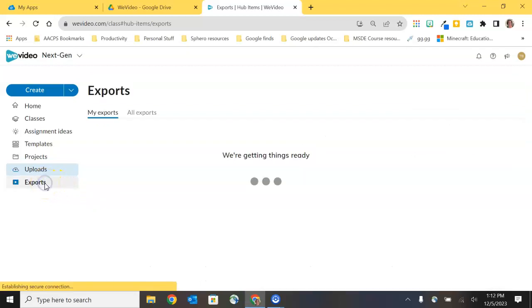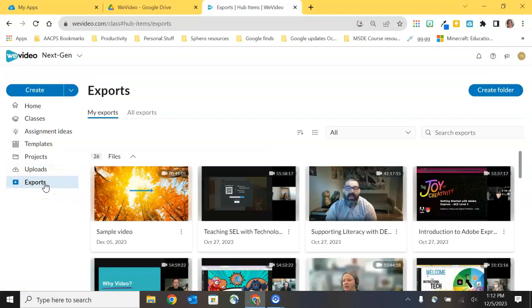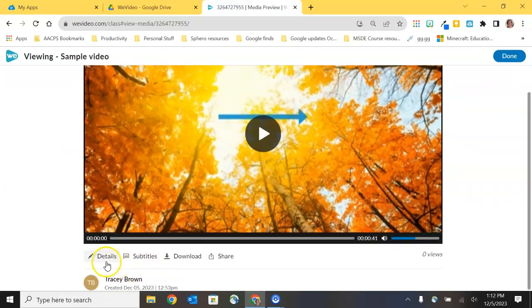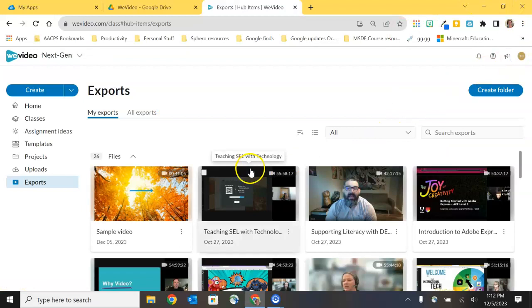Our final stop on this menu is to look at our exports. And this is where all of those exported videos go to. If you remember when I said when you export it, everything saves here inside of WeVideo, this is where those exports go. If you click on one of your exports, it's going to open in this same window where you have the ability to change your details, add subtitles, download. So right here in the export window, it's the same for all of those. But this is every video project that I've ever created and finished here inside of WeVideo.